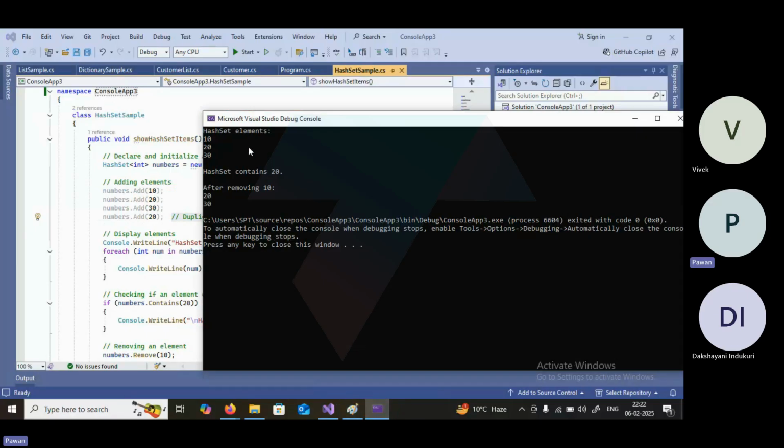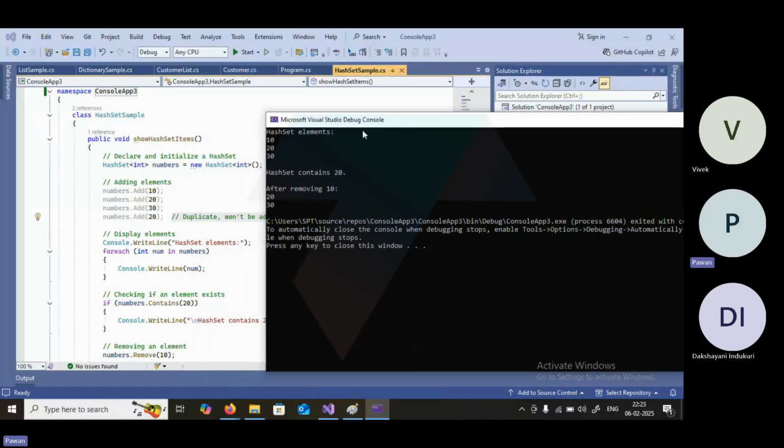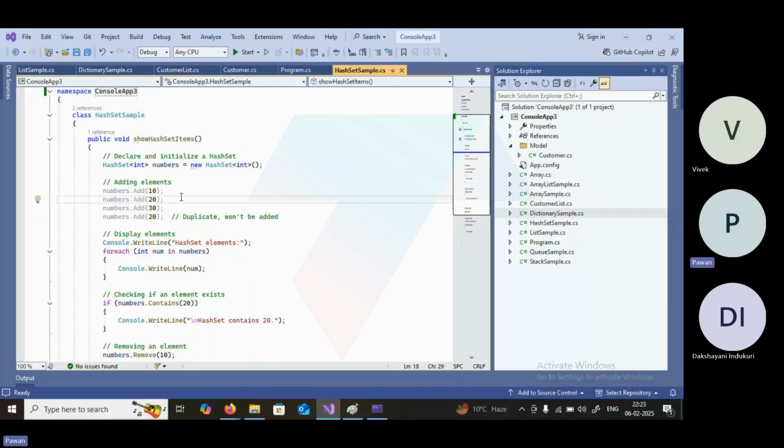But if I look into the output, 10, 20, 30, and 20 again, when I am adding 20 again, it's not added. So in HashSet, if you try to add a duplicate value, HashSet will not add that duplicate value, and it does not even throw any exception in your program. It just simply ignores that entry. Okay, this entry already exists, skip this entry. So this is the difference.